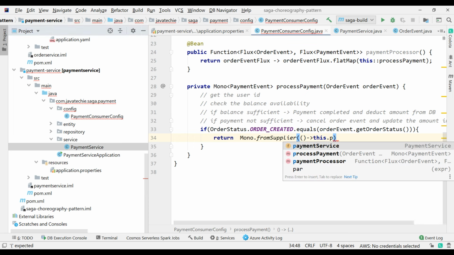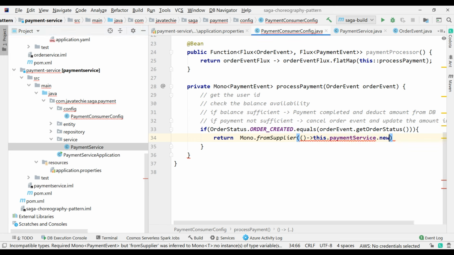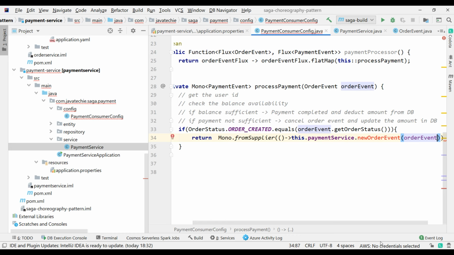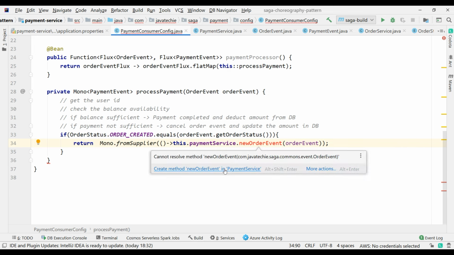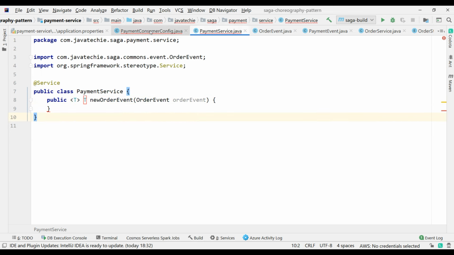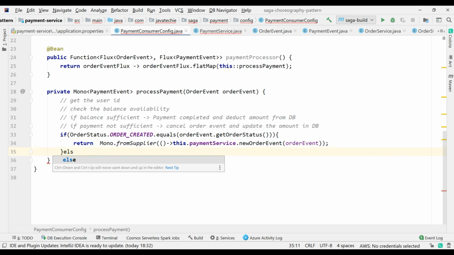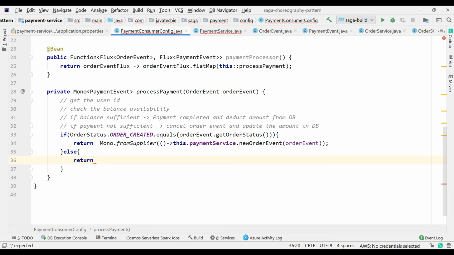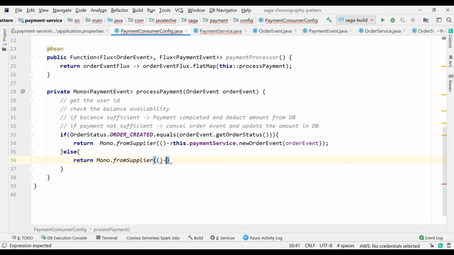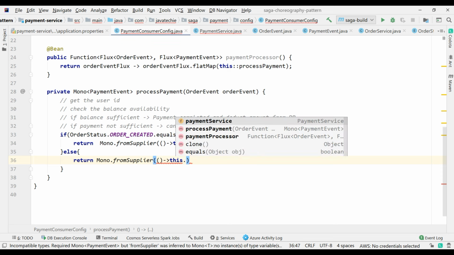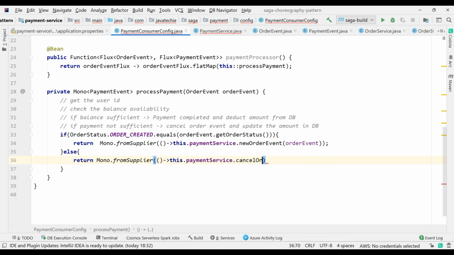Fine. Then I can directly write that method. this.paymentService, I'll write a method something like newOrderEvent. And then I can directly pass this order event. So let me close this. That's fine, right? So now let's create this method. Similarly, go to the payment consumer config. Else, I just want to return Mono.fromSupplier. I'll use another method to cancel the order event: this.paymentService.cancelOrderEvent. So just give the event here.